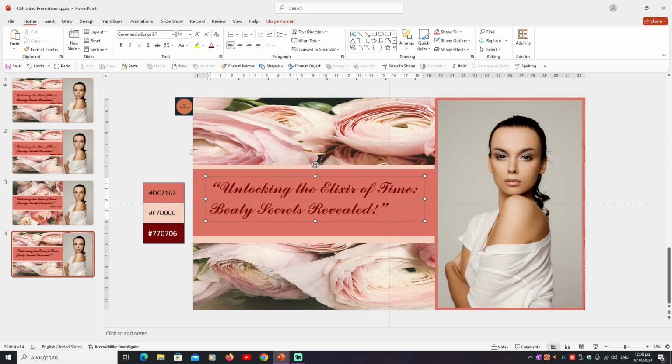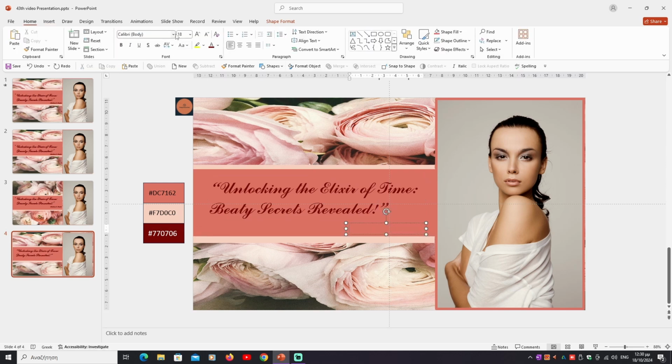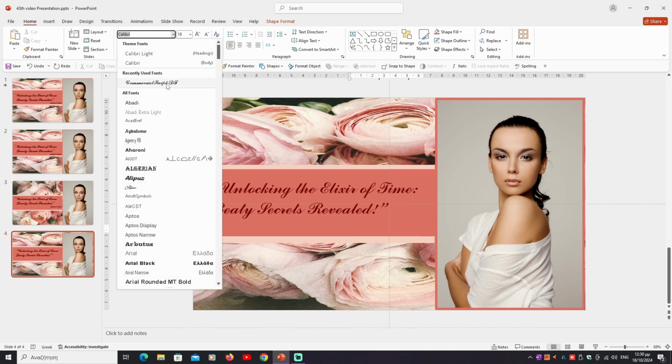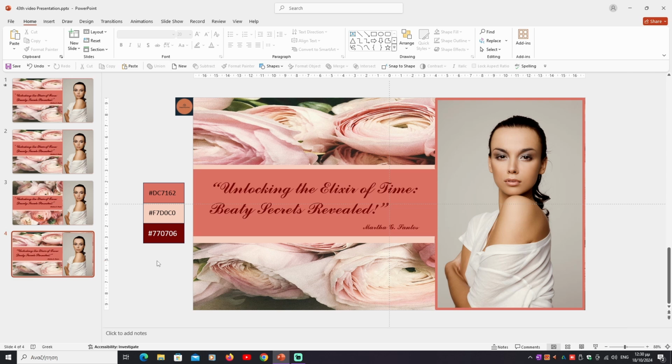And now we want to insert the presenter's name. We go to insert, click text box, click inside the design area, drag and release it. We choose from home, ribbon, Commercial Script BT again, size 20. Color, we choose with eyedropper the third color from the left side outside of the design area and we write our presenter's name, Martha G. Santos.